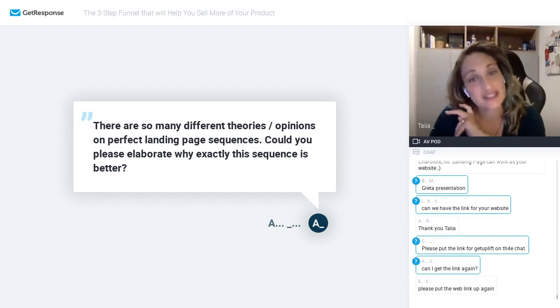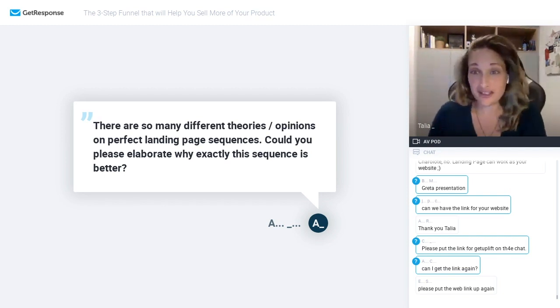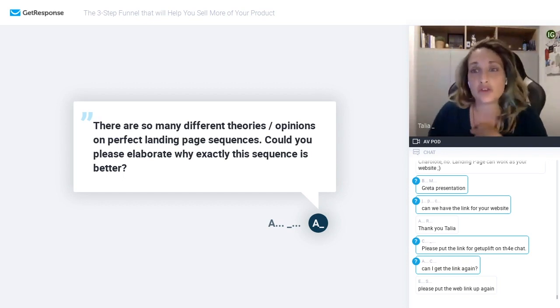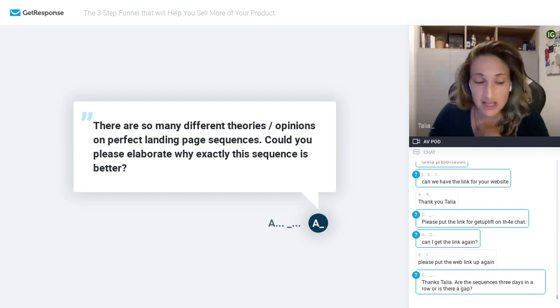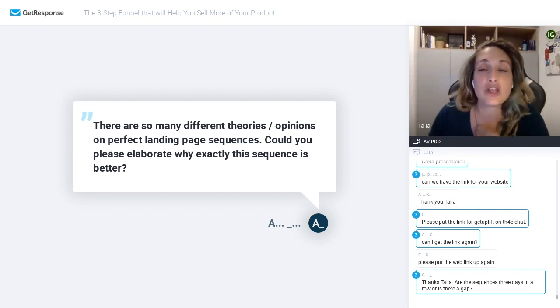There are so many different theories and opinions on perfect landing page sequences. Could you please elaborate why exactly this sequence is better? I don't think it's better than other sequences. I think that I've used this countless times and it's worked for me, my audience, and the people that I serve. It doesn't mean that it's better than others. I just know that it's proven to work for me.